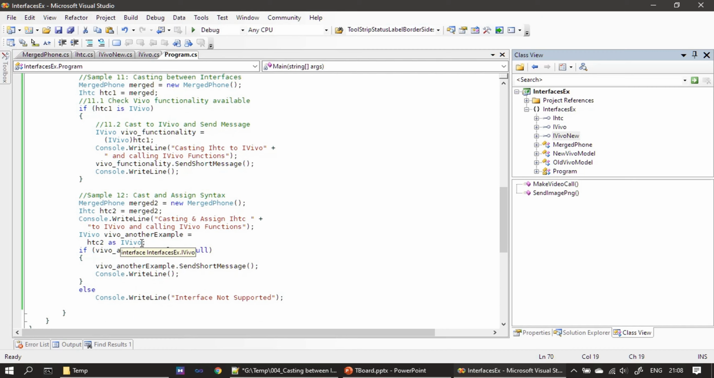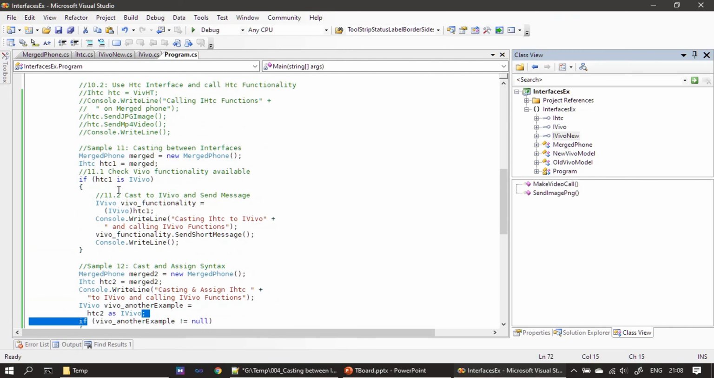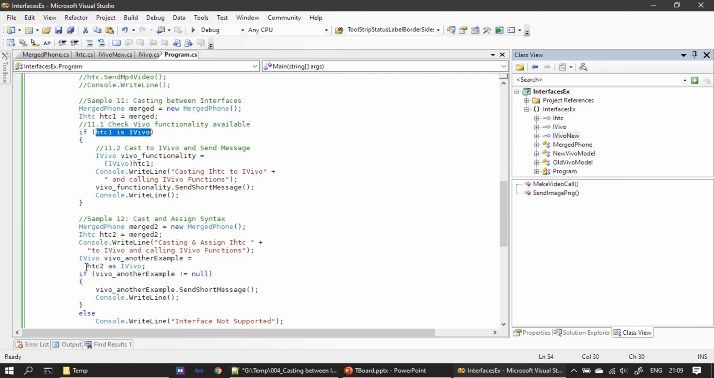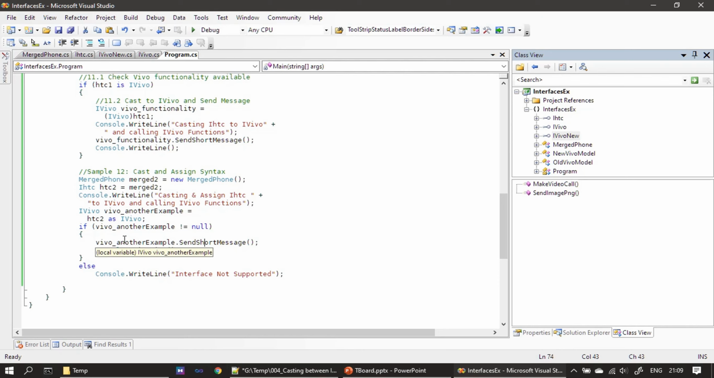So as will forcibly convert, while is will perform a type check. When you use the as keyword, it brutally converts one interface type to another interface. Then it's up to you to check whether that conversion is a success or not by making use of the null check. After this null check, we are just using the Vivo another example. That means here we converted the HTC interface to the Vivo interface. So we are making a call to send short message, and that will become a success.